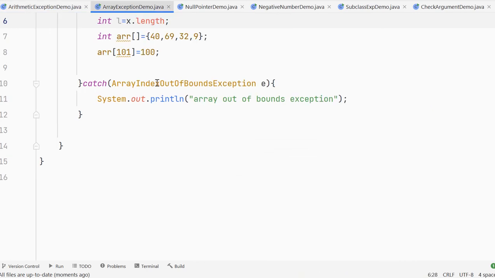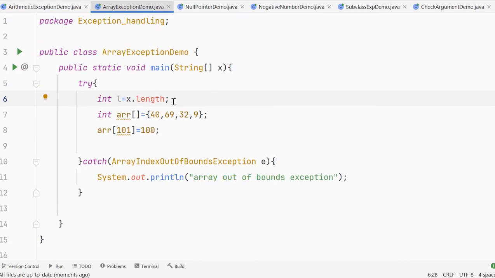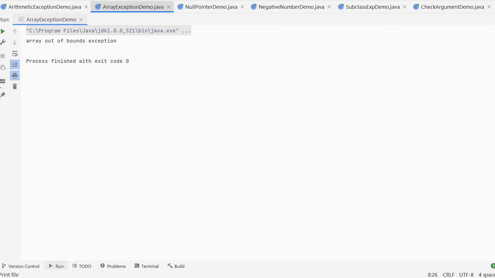Second is array out of bound index. Suppose our array has size of 4 elements, and we try to access the element at index 101. In this case it will give the error. It is like array index out of bound exception. We use this one, array index out of bound exception, and we just print out array out of bounds exception found.